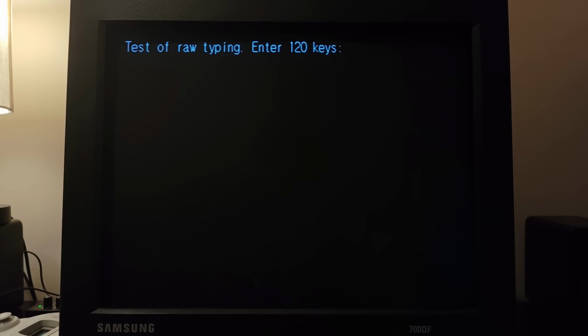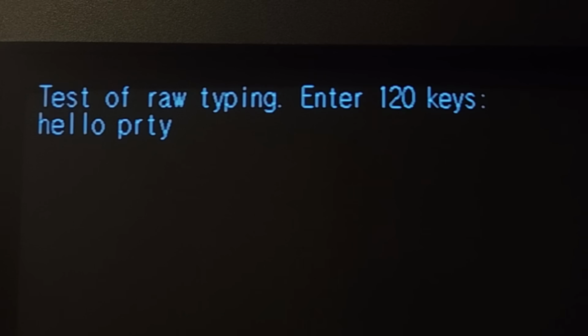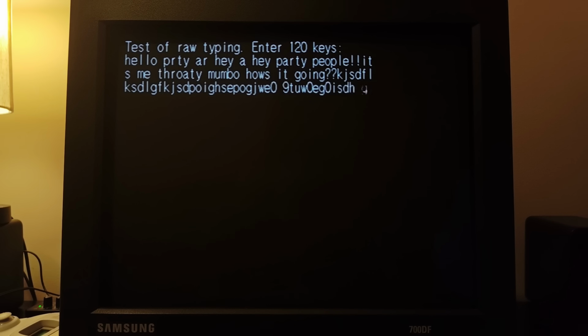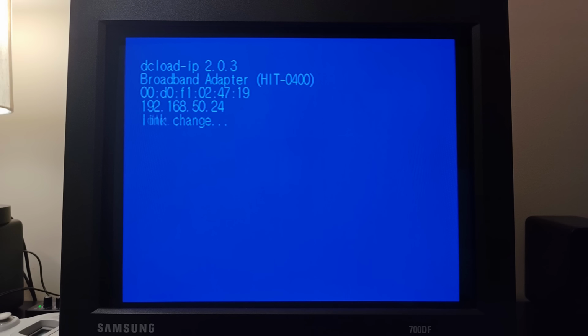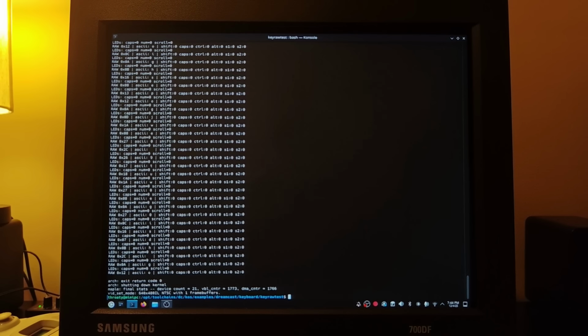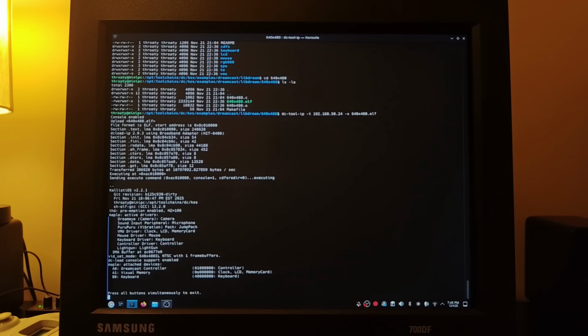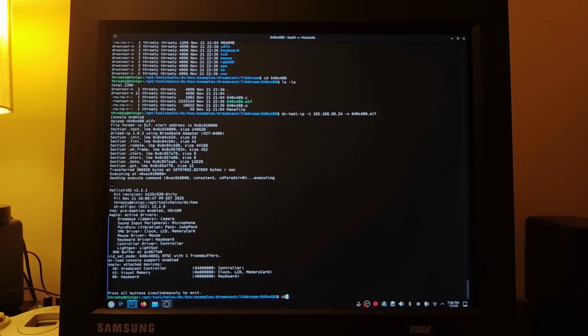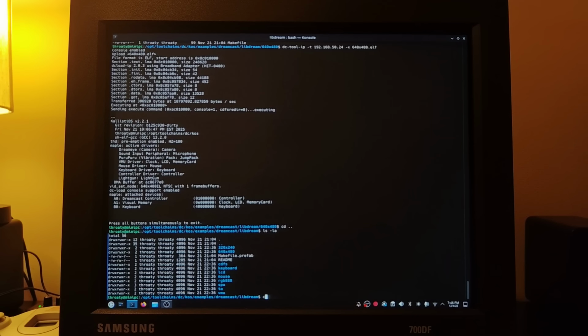Test of raw typing. Enter 120 keys. Hello. Oh, here we go. Look at this. Hello, party. Oh, there's no backspace. Hey, party people. It's me. Holy Mambo. Great. I'm just gonna type 120 keys now. Oh, okay. Wow, that's really cool. Really cool demos. What else we got? Let's see what this does. Wow. Is that it? We got anything else? Anything else more interesting, please?